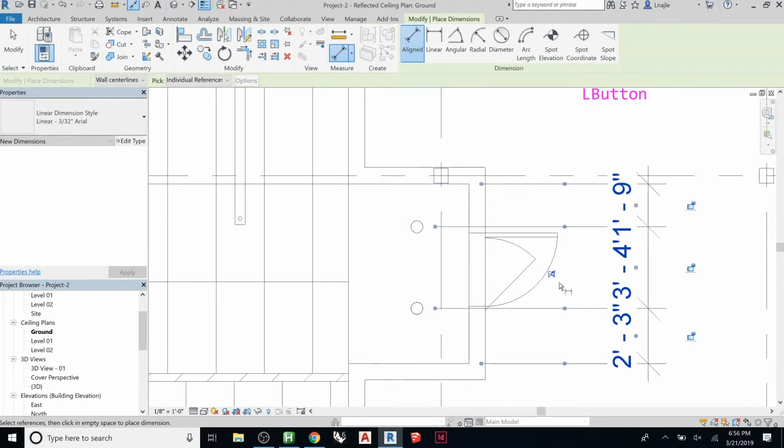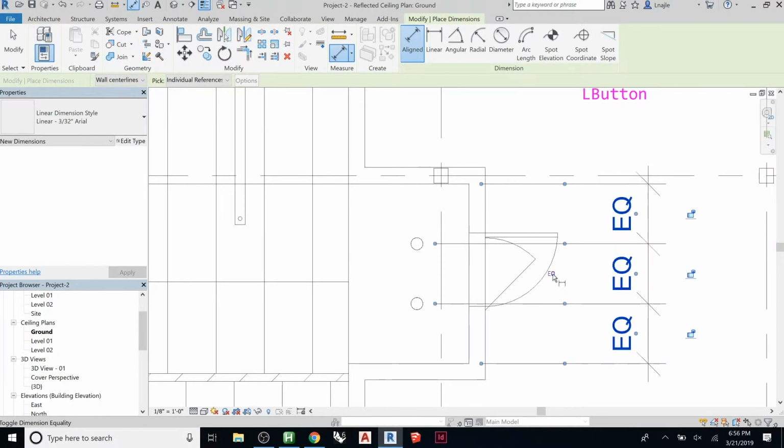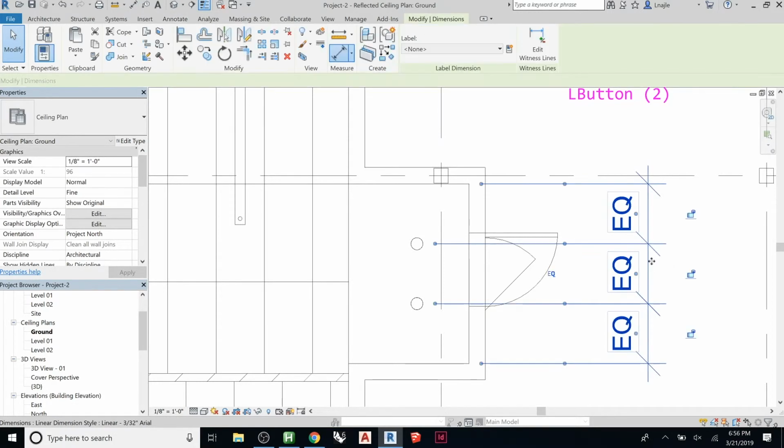Let's see. Did they show up in the building section? Your lights? Well, yeah, if they're visible, they should.